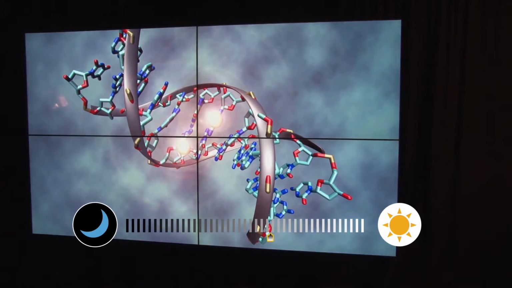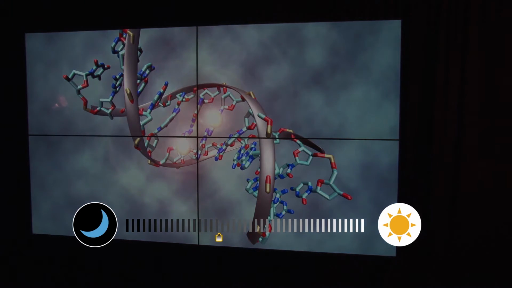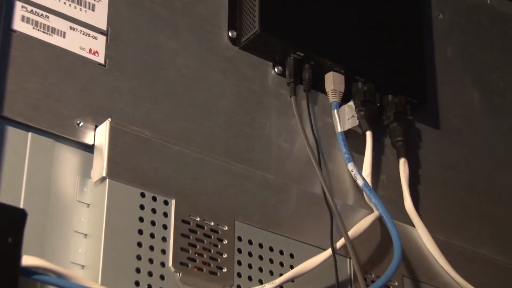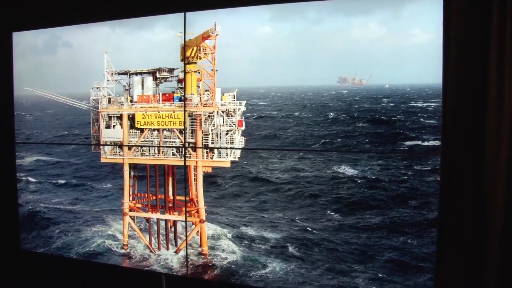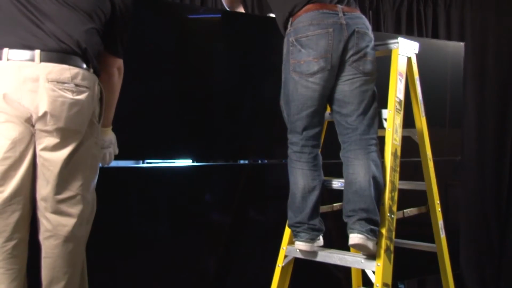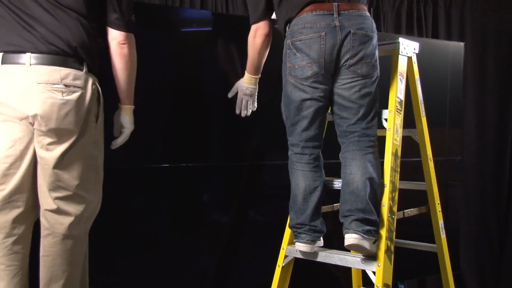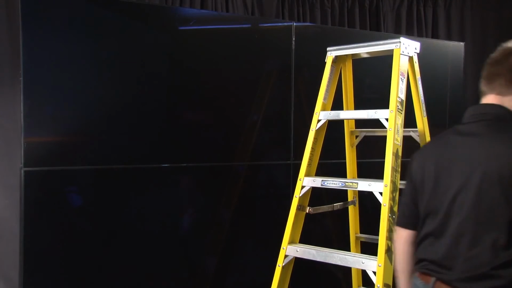The Clarity Matrix features an optional ambient light sensor that allows Clarity Matrix displays to detect the ambient light in a room and adjust the backlight accordingly. Plug the ambient light sensor into the A1 display and position it in a place where it can detect lighting. After connecting cables, lift the display up and back into place. You are now ready to turn on and calibrate your Clarity Matrix video wall.